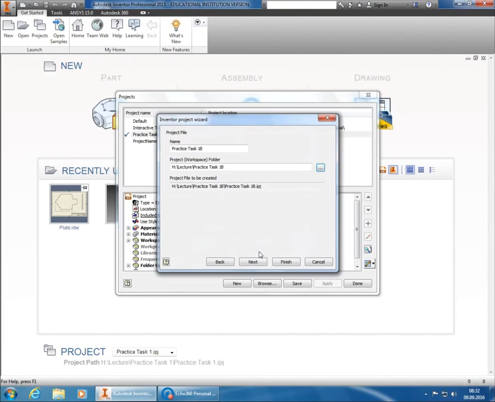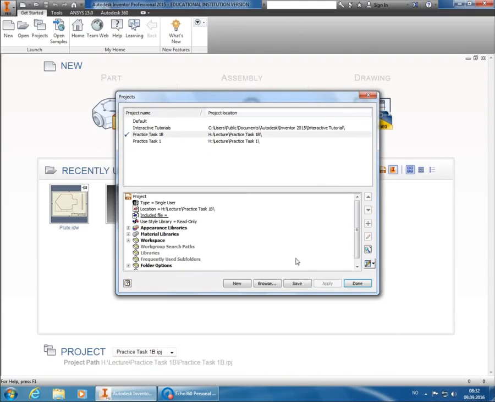So then you press the OK button, and then we do finish afterwards. So now we can see here, I have practice task 1B, and I also have a blue check mark beside it, which means that this is the active project at the moment. So it's going to store everything on my H drive, in the lecture folder, and then practice task 1B.